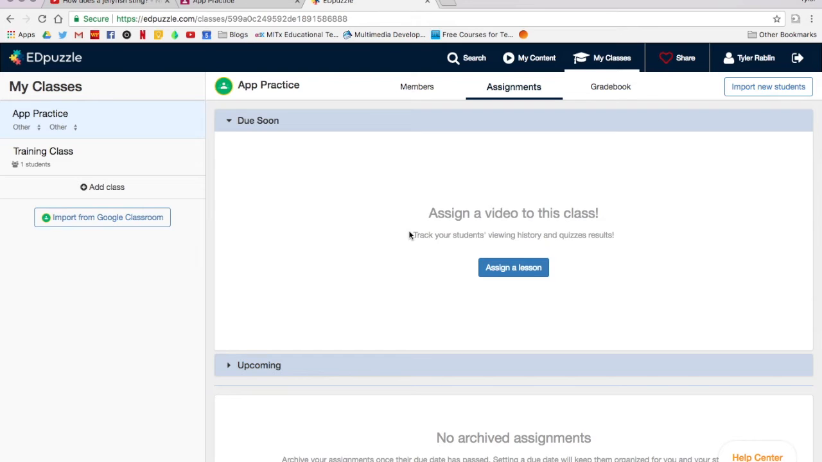When you go to EdPuzzle, be sure to log in with your Google account. EdPuzzle is integrated into Google Classroom so that when you log in with your Google account, it will automatically pull your classes in from Google Classroom. This means you don't have to import students or classrooms, it just automatically does it for you.